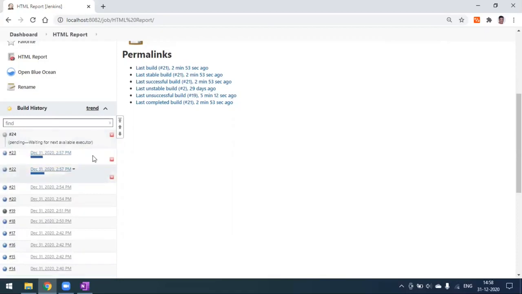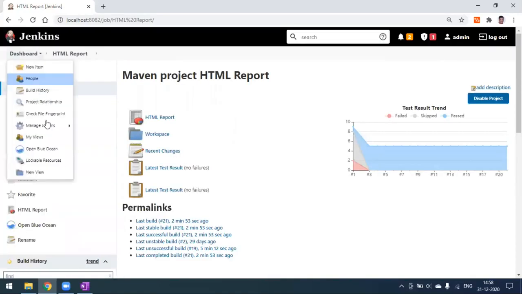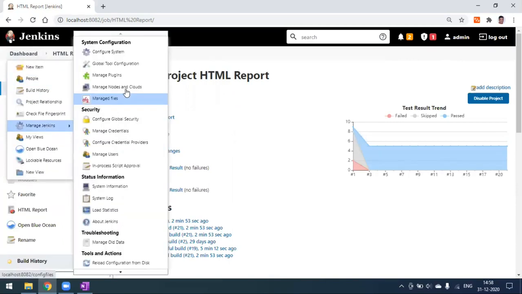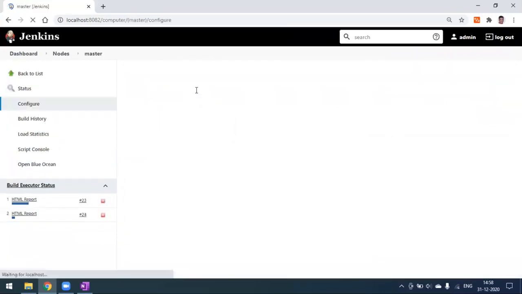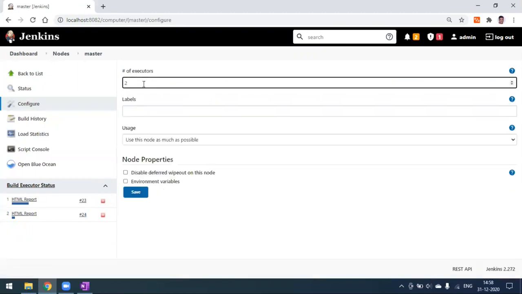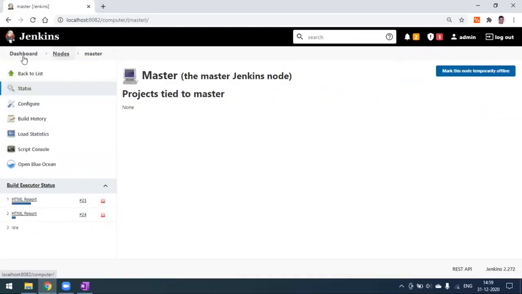So to control this, you have to do some configuration in Jenkins. Go to Manage Jenkins. Here you have to come to Manage Nodes. Under Manage Nodes, you have to go to the settings. By default the number of executors is 2, right? So you have to change this one. For example, I am changing it to 3 and saving this. Okay, we'll come back to the project.